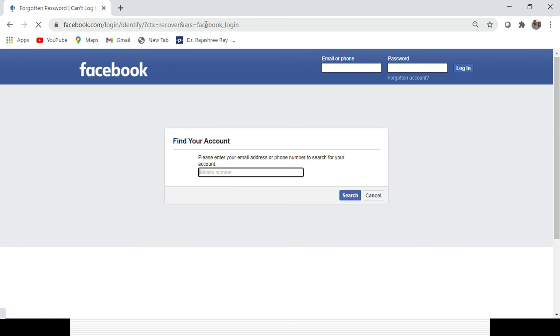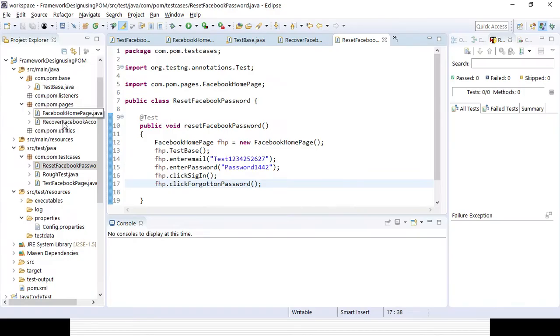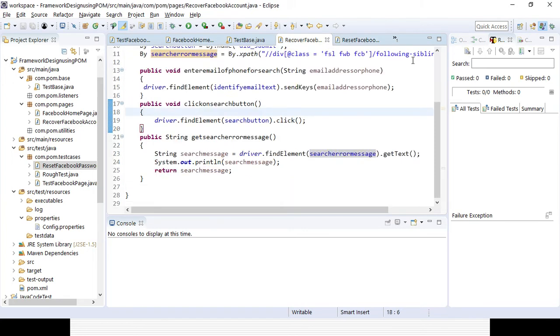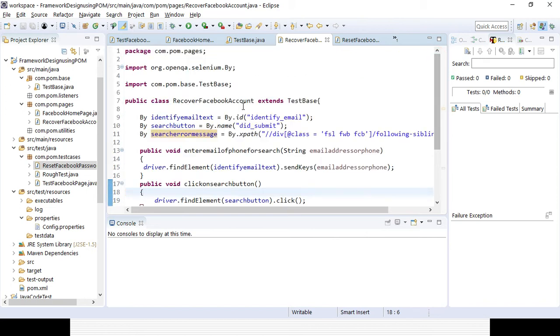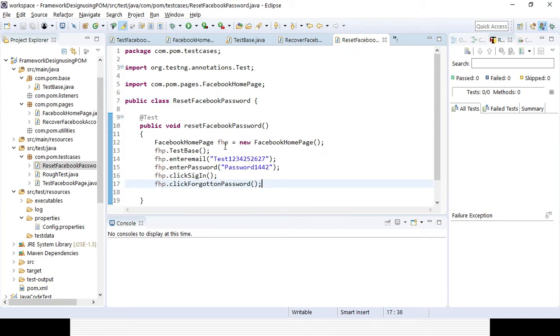For the next page I have created a class for recovered Facebook account. So I need to go to the recovered Facebook account class, and here I have written three methods. So first I need to create an object in the test case for that class also. I will be creating an object, recovered Facebook account, this is the variable I am creating for that class, new, then the class name.